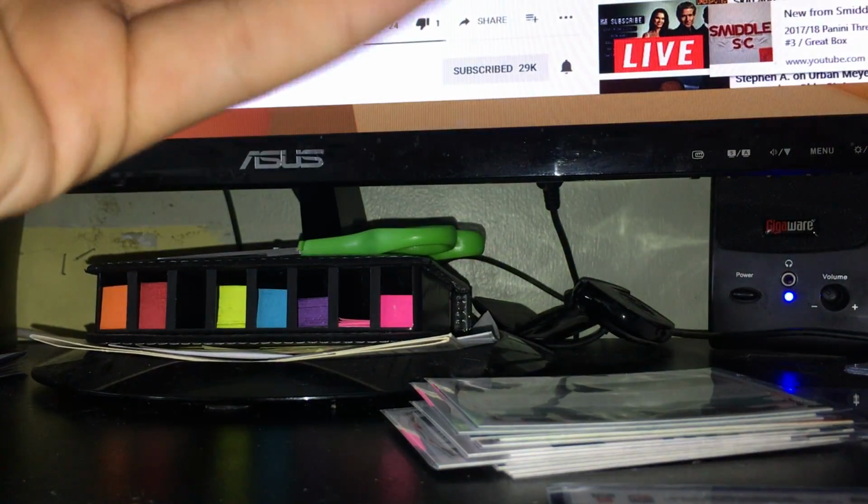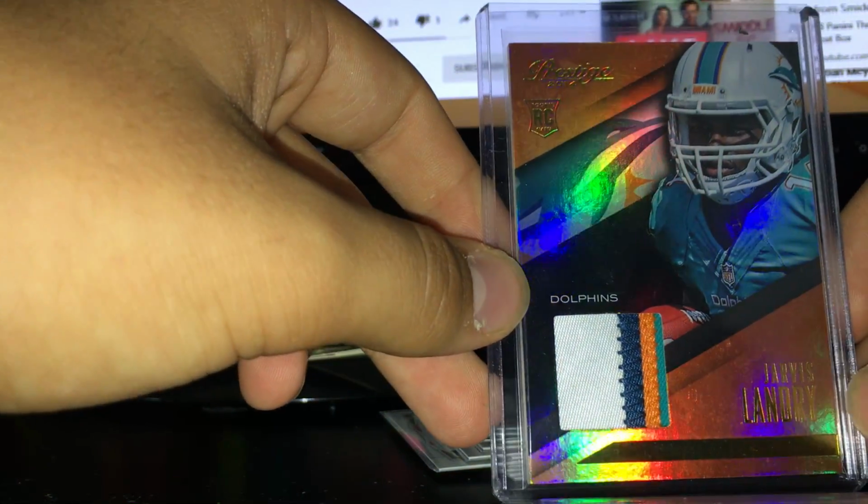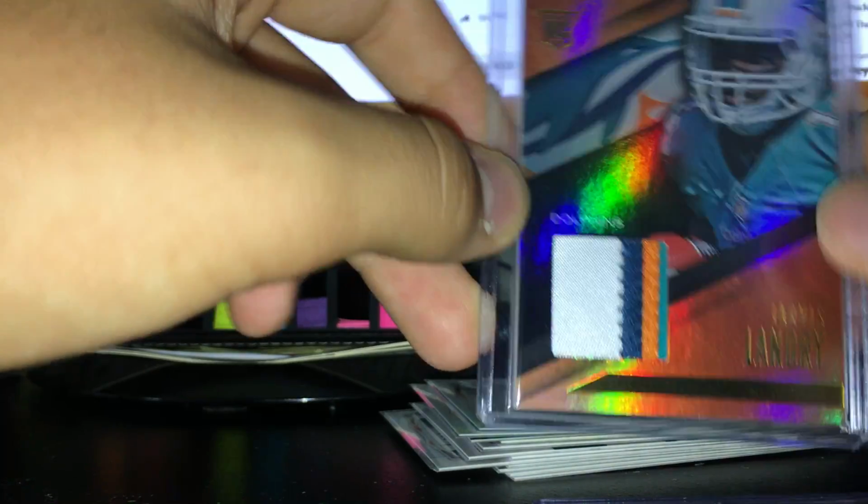This is the 96 die cut from 14 SP Authentic. From 14 SP Authentic, this is the Canvas Collection. It's a pretty cool card. The rookie, obviously. And this last one's also a rookie from 14 Prestige, a nice four color patch Prime version, so that's pretty cool.